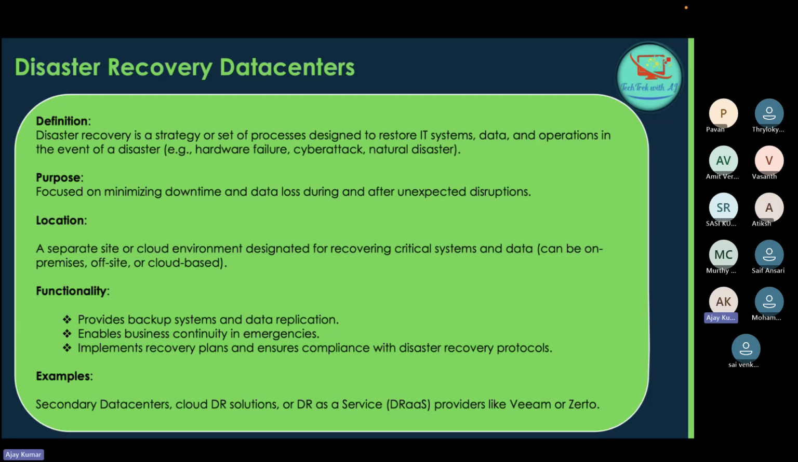Okay, so that's all about DR data centers, basically. Now, any questions on it?